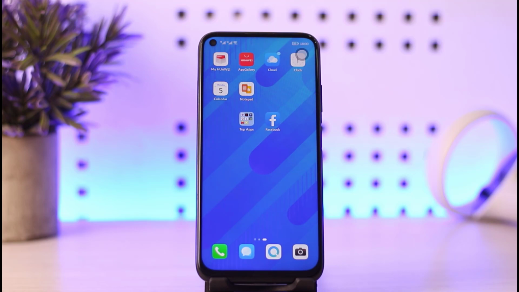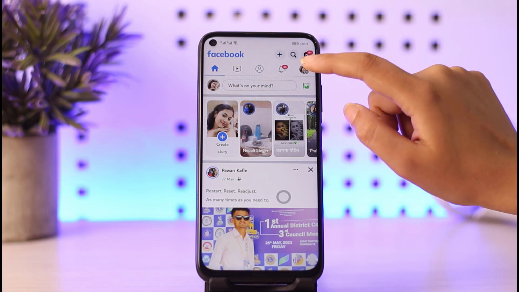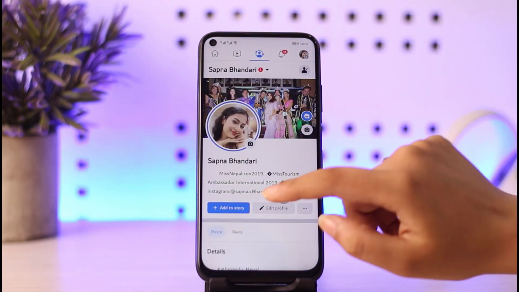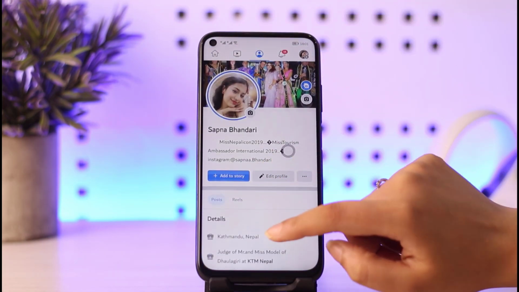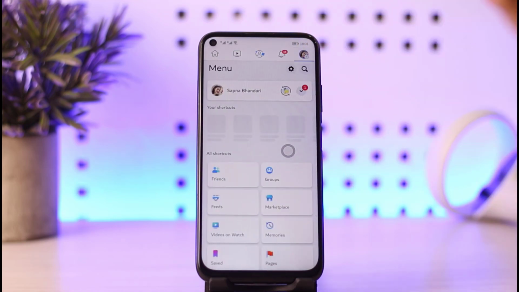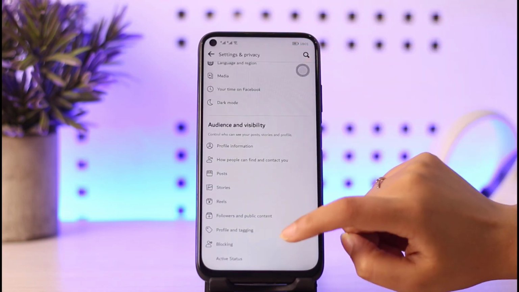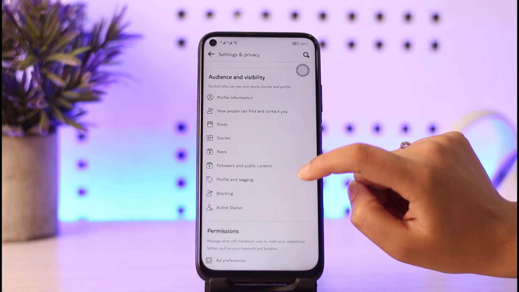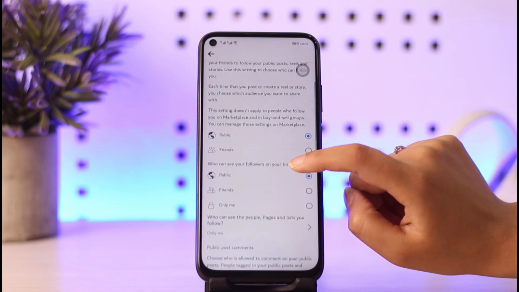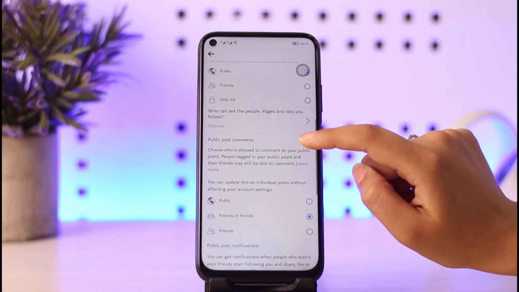So if you want to do so, first of all, let's go ahead, open our Facebook, tap on this profile icon. So let me show you, I have this add to story, so I don't have that follow button right here. So what you will have to do for that, tap on your profile icon with your horizontal line, go tap on the settings icons. For example, you will have to go to this option called followers and public content. As you can see, whatever settings you have available over here, turn them all to public.